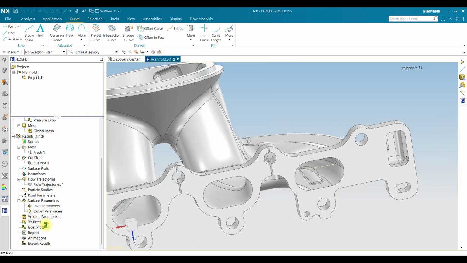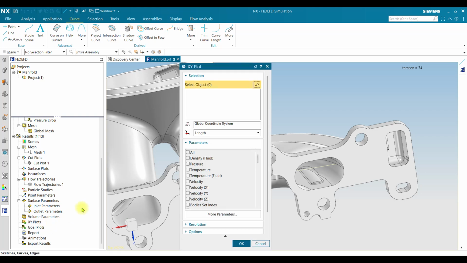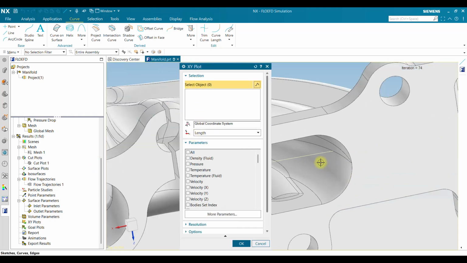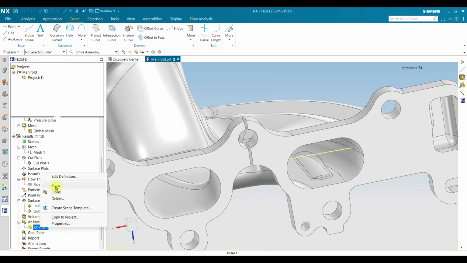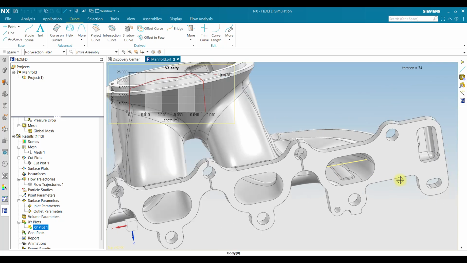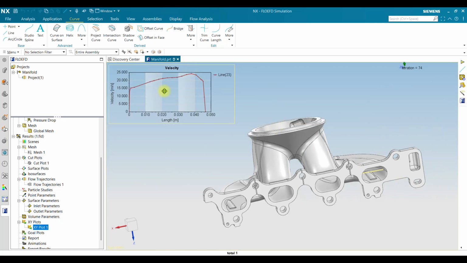And then click insert for the XY plot, select object, select this curve. Okay, curve is line 23. What I'm going to show you is the velocity profile on this hole. Then click show. Now you can see in here, this is the velocity profile on this hole. Near the wall, you can see in here the velocity is 0, right? Also, in here the velocity is 0.